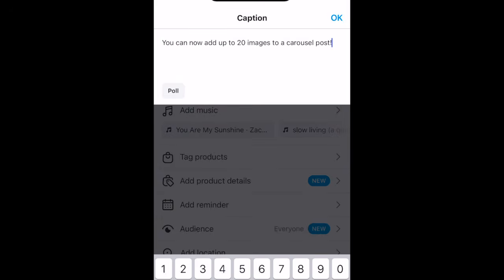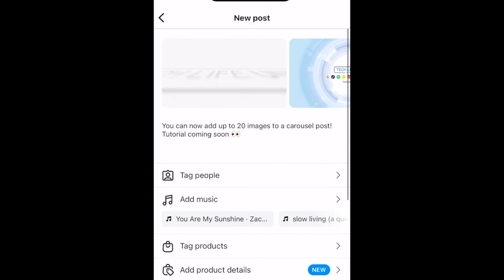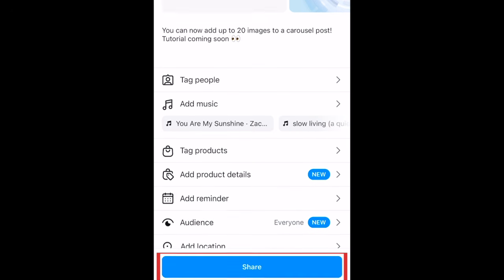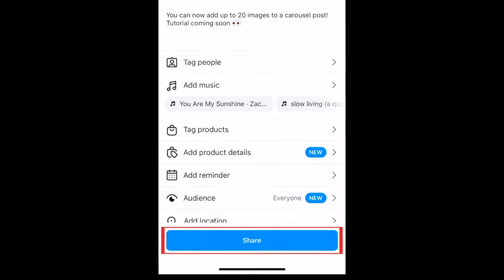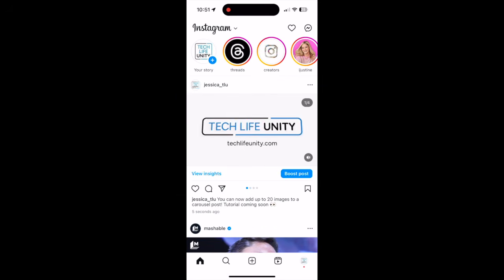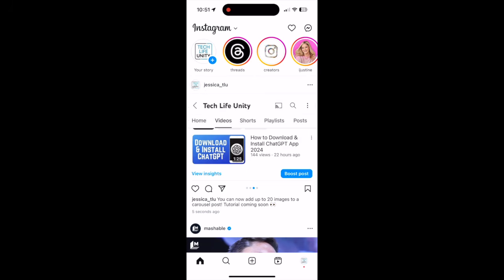Lastly, you can add a caption, music, tag a location, and adjust your sharing settings. When you're done, tap Share to post your carousel. That's all it takes to create a carousel post on Instagram with up to 20 images.